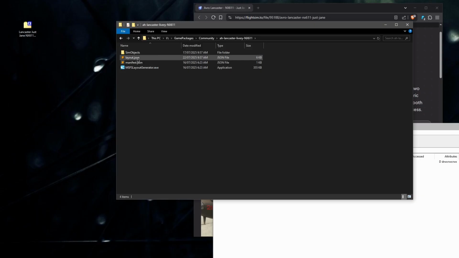Now, one quick thing that we should mention, if you're new to repainting, and this is repainting for everything, not just Aeroplane Heaven products, is this layout.json needs to be reconfigured or generated, as you can see by this MSFS layout generator, every time you make a change. If you make a change and don't redo the layout.json, it simply won't change. You won't see anything in the game.